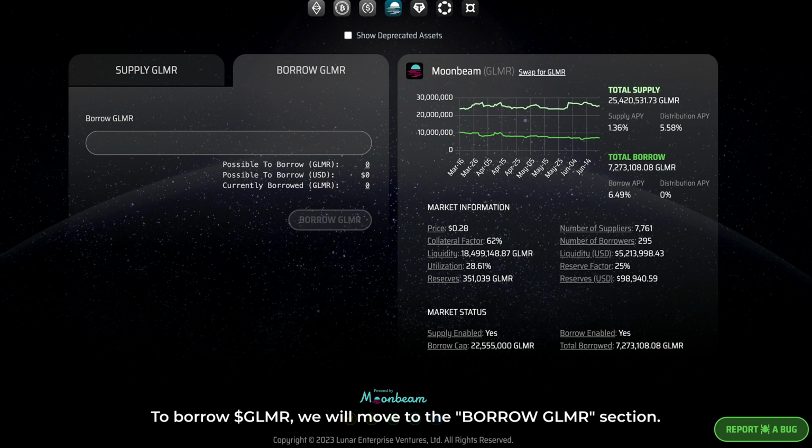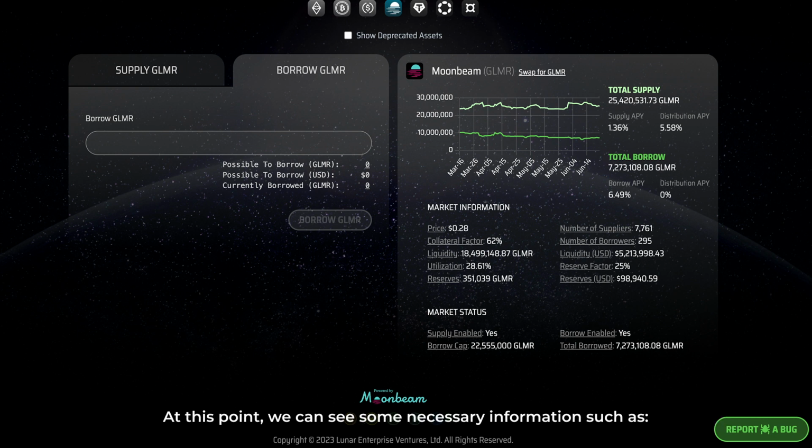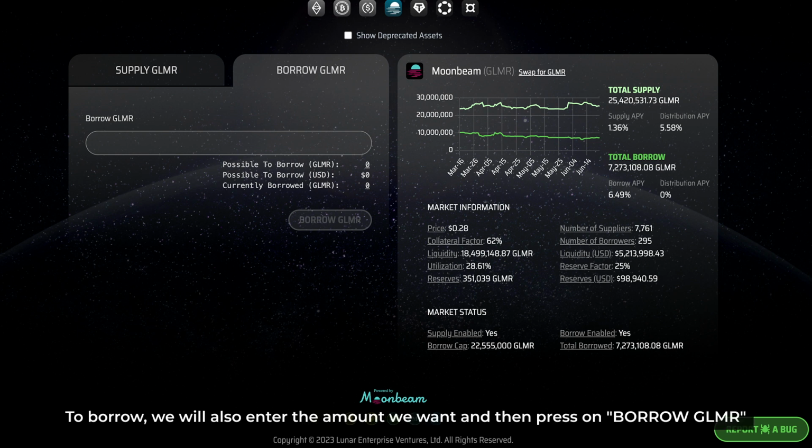And to borrow GLMR, we move to the Borrow GLMR section. And when borrowing, we can borrow against GLMR or USD, depending on our need. And at this point, we can see some necessary information such as possible GLMR to borrow, possible USD to borrow, and current GLMR borrowed. And to borrow, we also need to enter the amount that we want and then press on Borrow GLMR. That's it.